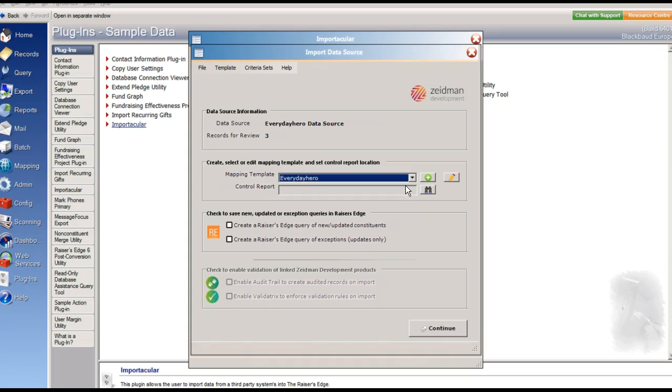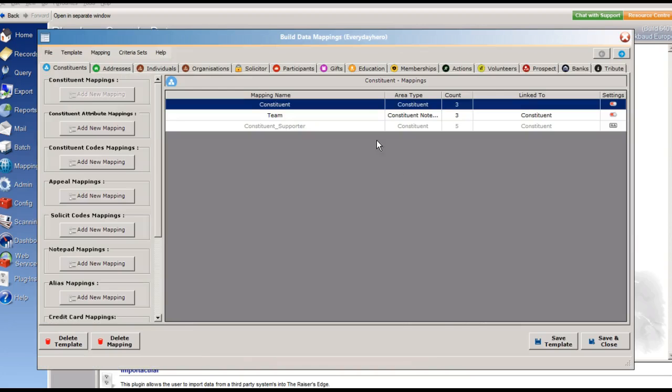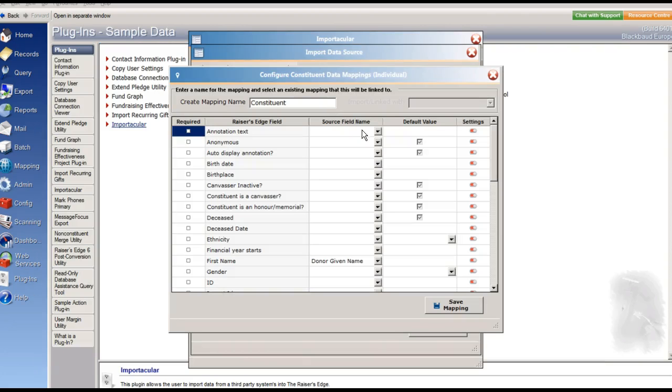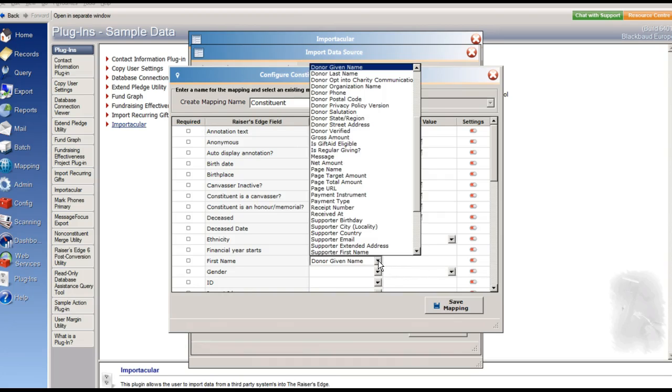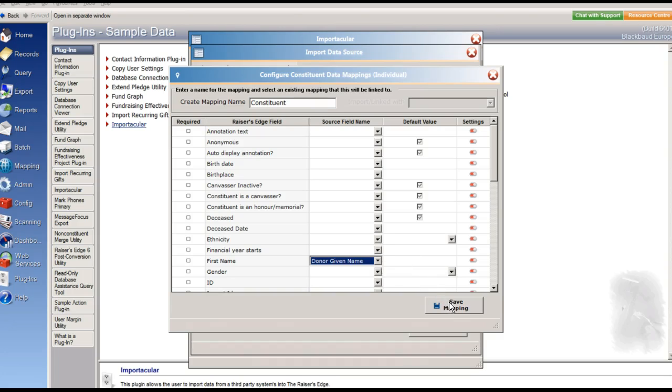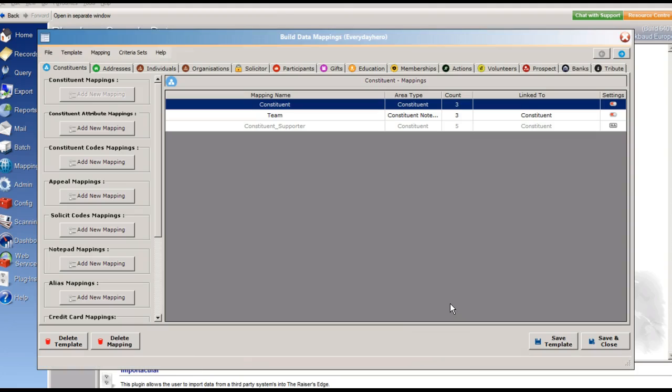You need to either create a mapping template clicking on the plus or select an existing one. I've set one up already, so let's take a look at it. So I've set up, first of all, a constituent mapping for my main donor. I've just got some really basic information here, but if you click on the drop down, you can see all the different fields that are available from Everydayhero, and we can map those to anywhere we want in Razor's Edge. I've just set up the first name and the last name for my main donor.